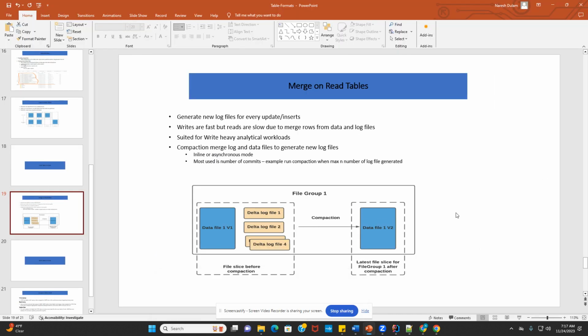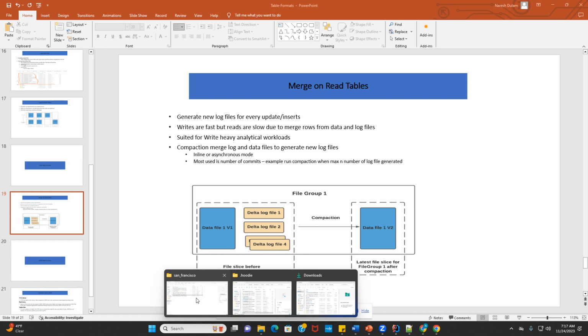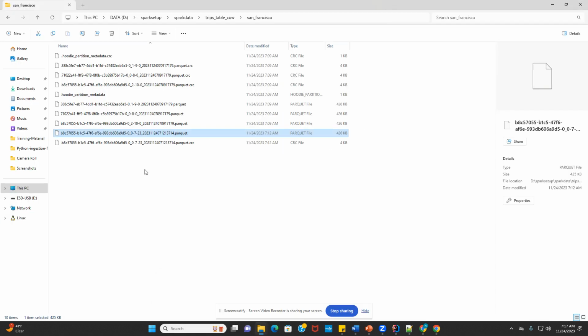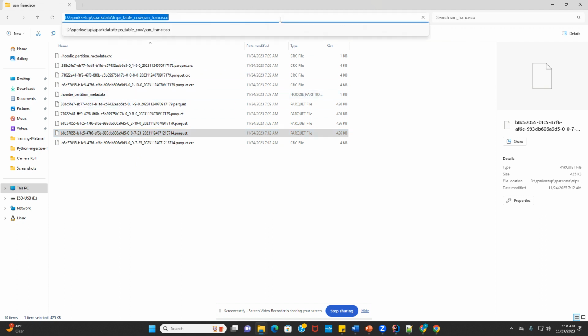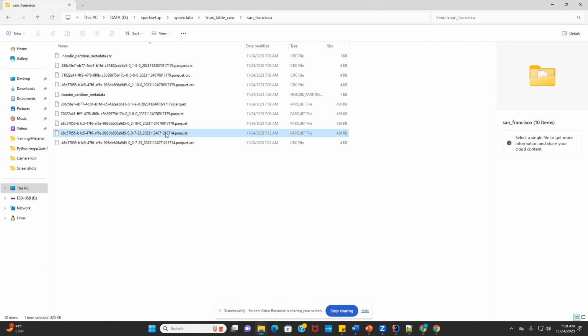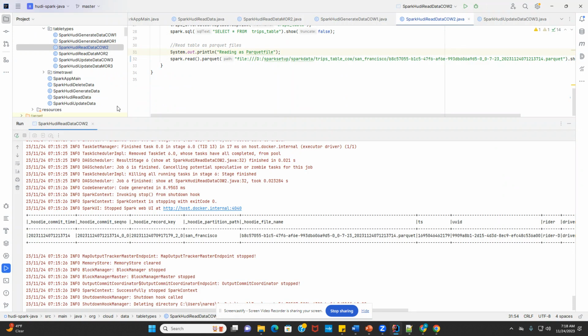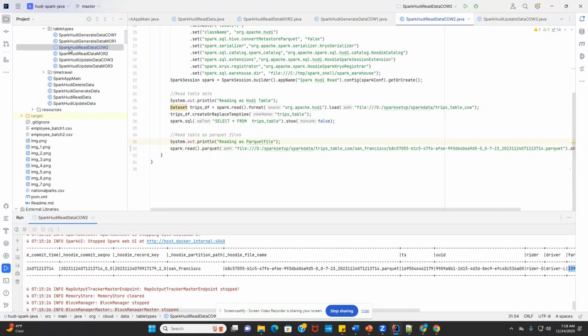the merge on read table. Before we go on to the merge on read table, let's take a look at the copy on write table structure. In San Francisco, when I do an update, it generated a new file. There is no file called a log file or delta file here. So let's go and try to create a merge on read table and then see what it is going to do.